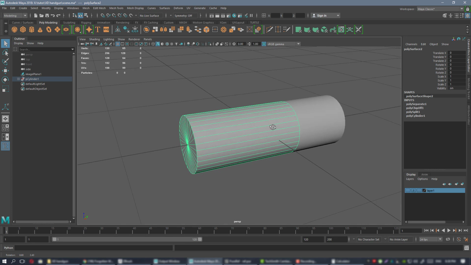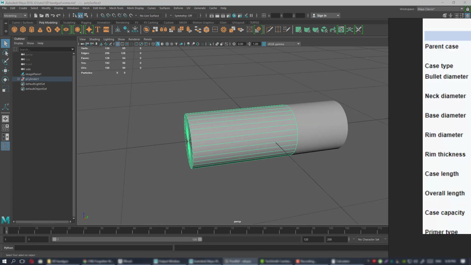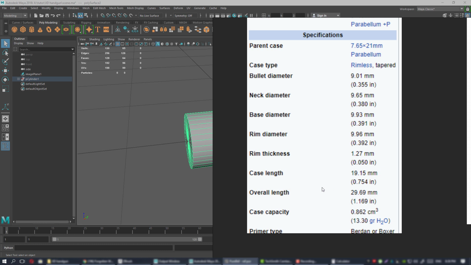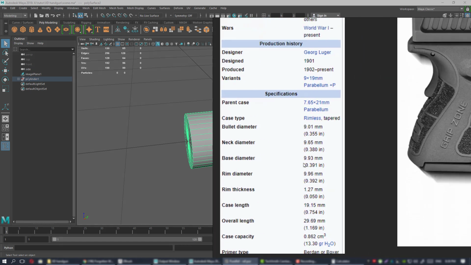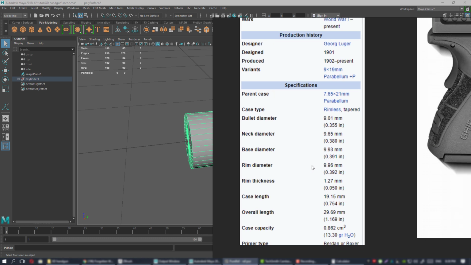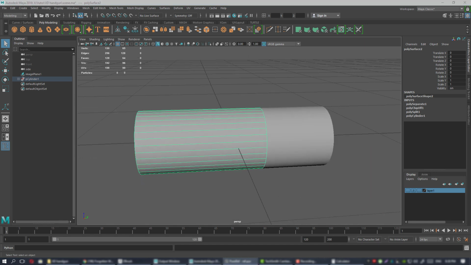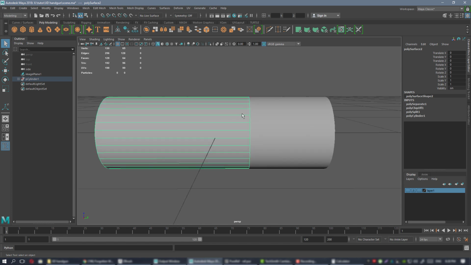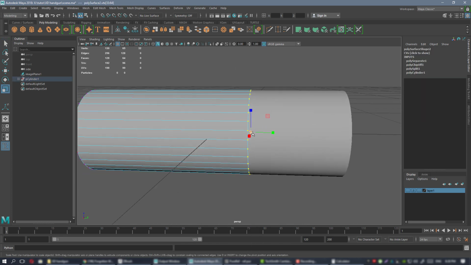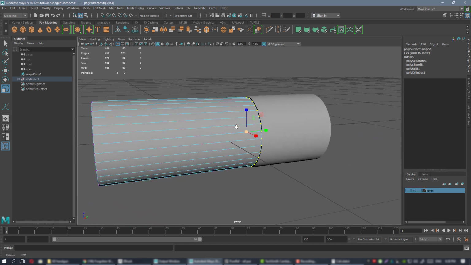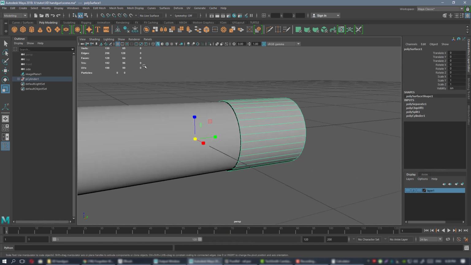At this point we don't need to go any further into those exact parameters and specifications. Since this asset is for video games, there's no need for that kind of accuracy. If you want, you can do that, no problem, but I'm okay with that. So I'll just eyeball all the rest for the cartridge. The only thing I'll do is taper a bit, just slightly, because the cartridge is tapered.